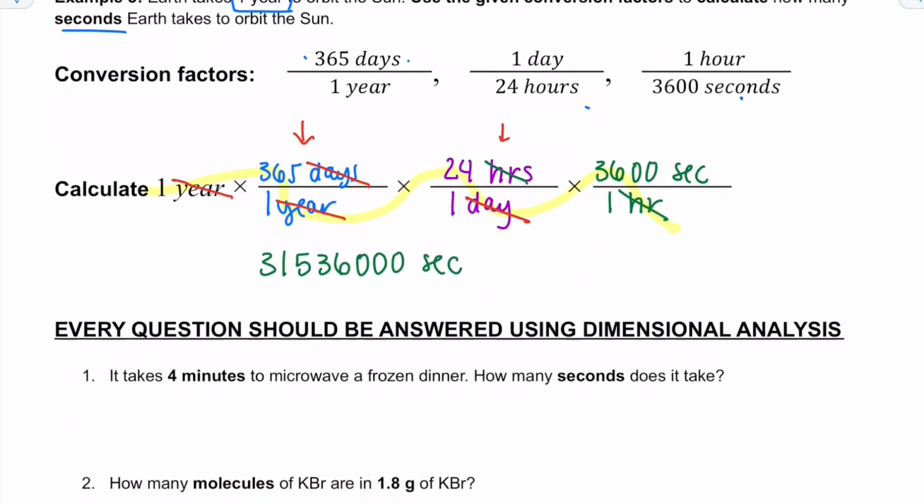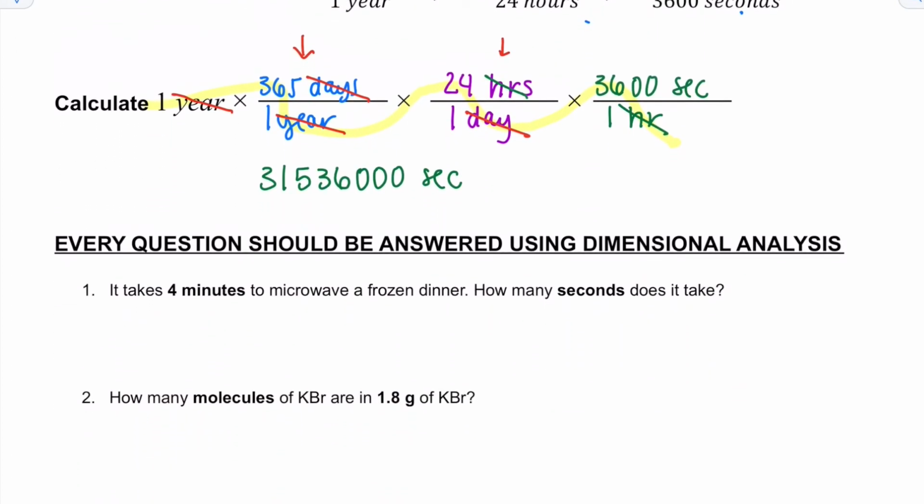seconds. All right, you should be able to do the rest of the problems. Please make sure that you are answering every question using dimensional analysis. Of course, you can use proportions here. There's nothing that we're learning that's necessarily new, but the point here is to practice dimensional analysis because this way of doing problems is a superior way. So, try and learn how to do this.